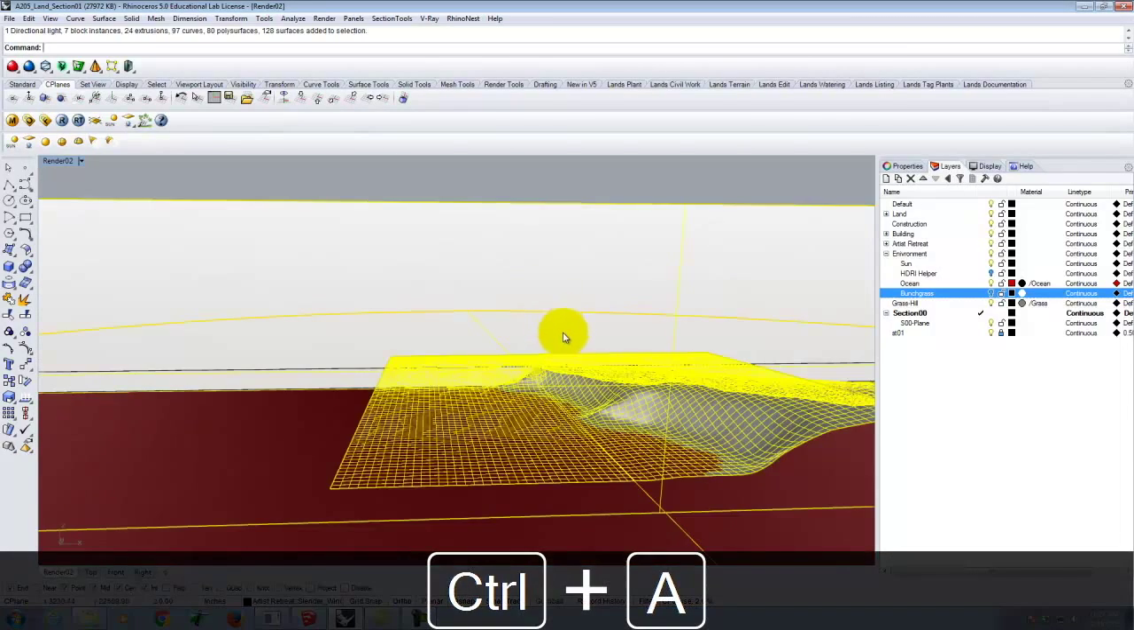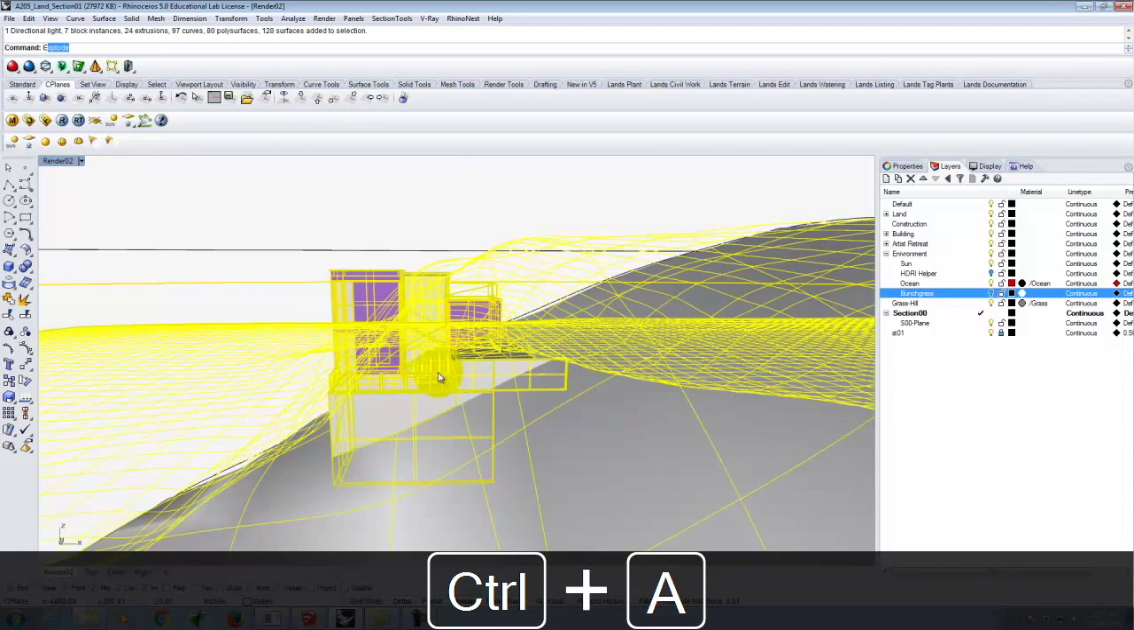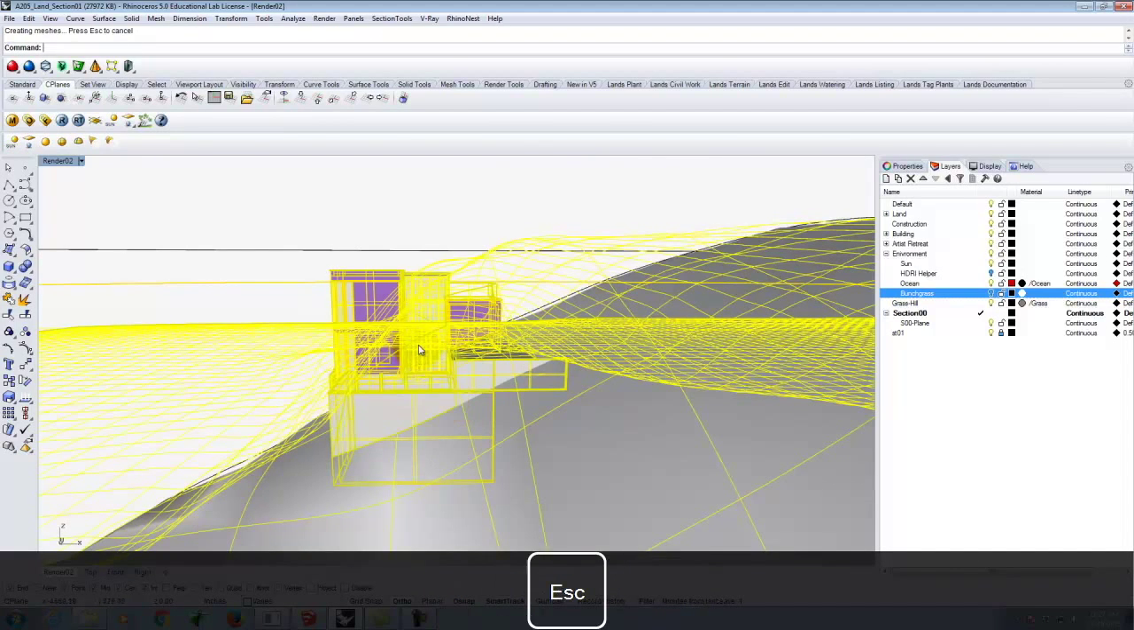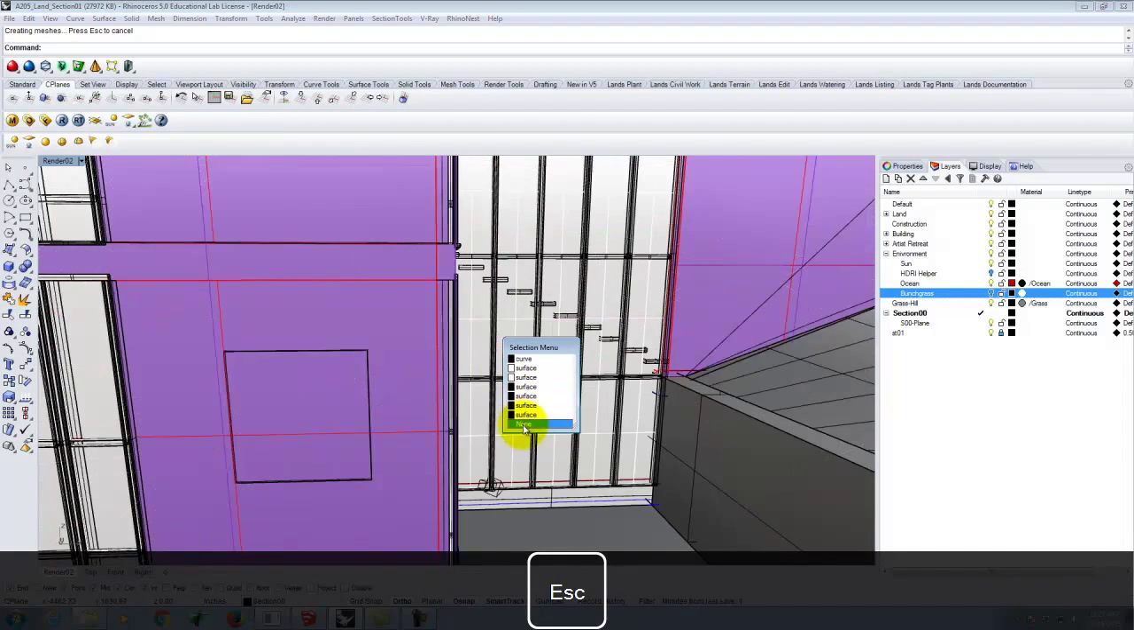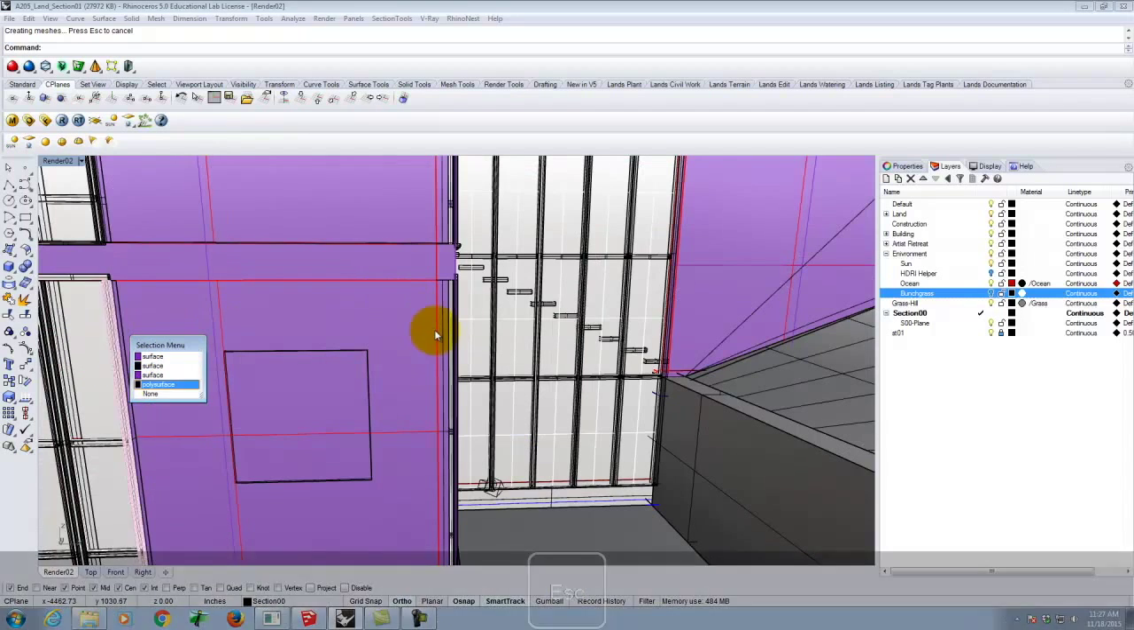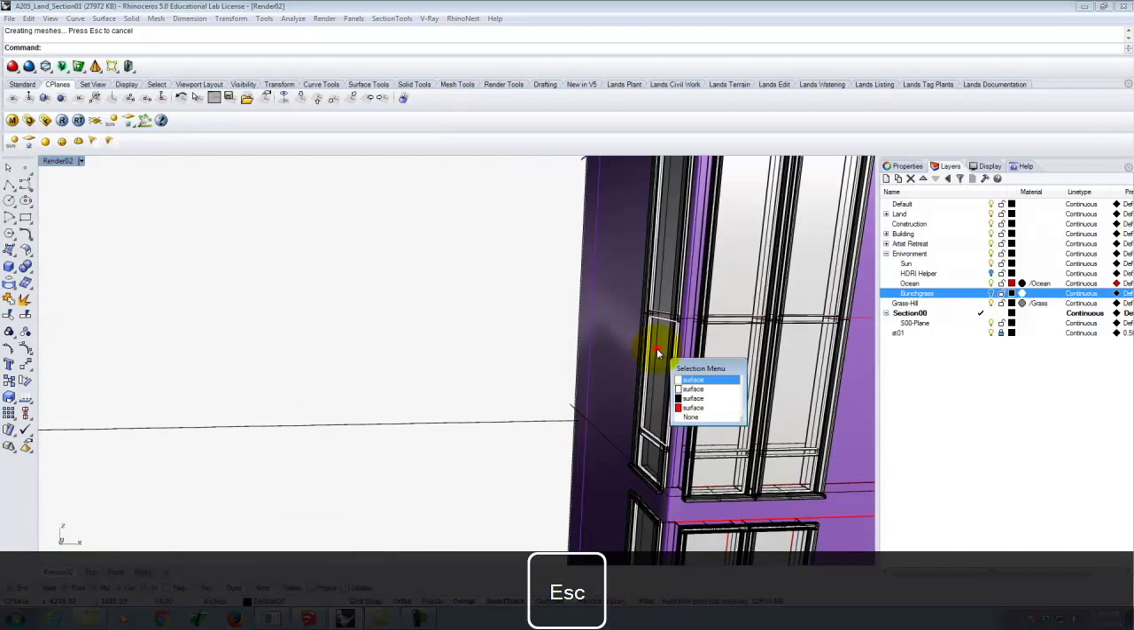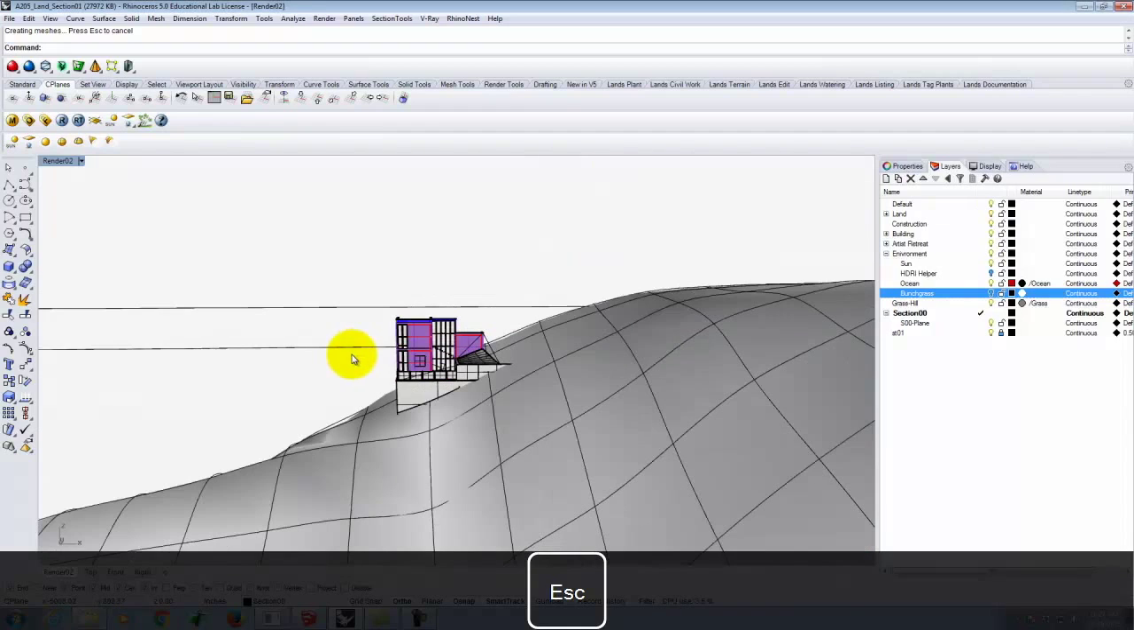So I'm going to just select all and type explode and see if it got all of my windows. Yeah, looks like all of my windows are now exploded, so we're in good shape.